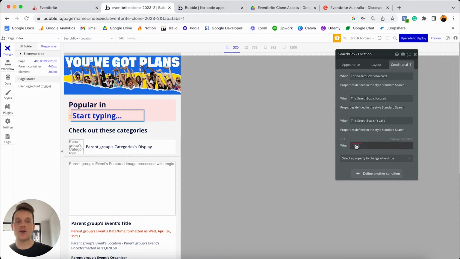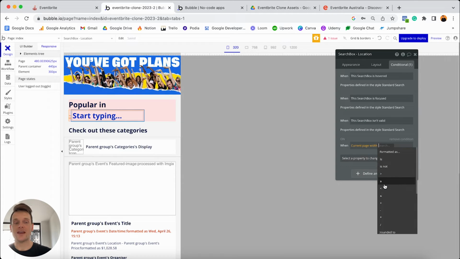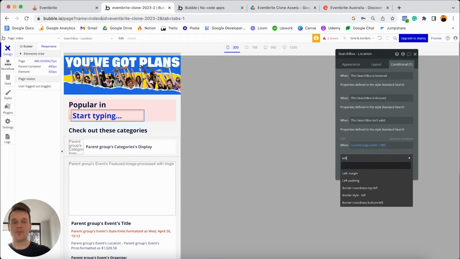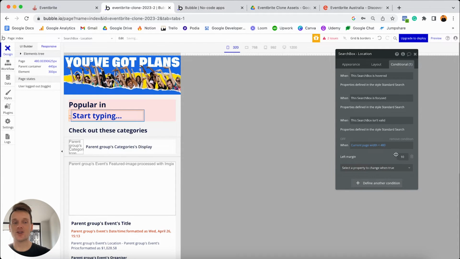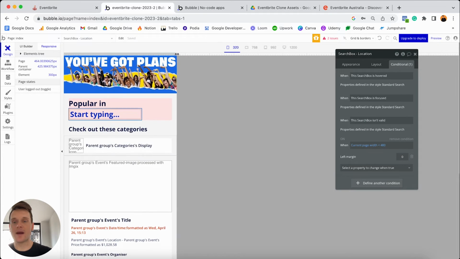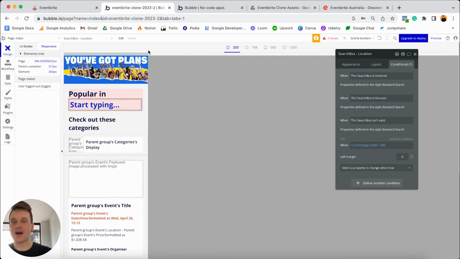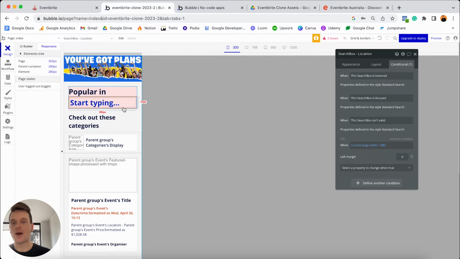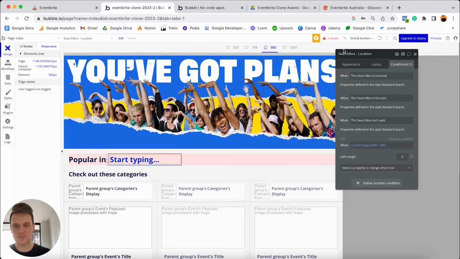And I could define a new condition and just type in the word width. And I'm going to recognize when the current page width is in fact less than 480 pixels. So I'm just going to type in the number 480. What I then like to do is type in the word left and select our left margin. And instead of this being 10, I'm going to set this to be 0. And now if I was to shrink my page down, what you'll see is that that margin is going to be removed. And when we view our device at 320 pixels, we now have this fully responsive experience where our search box fits perfectly. So at this point in time, this page is now completely responsive from top to bottom.